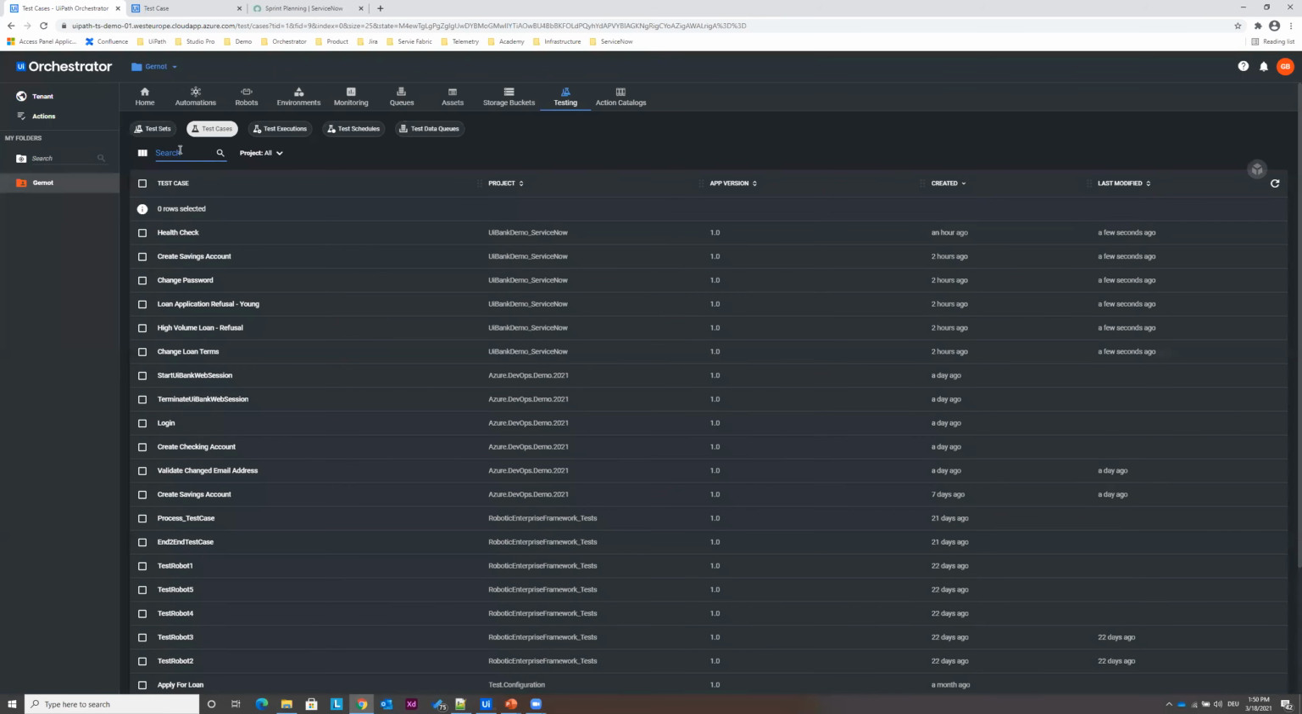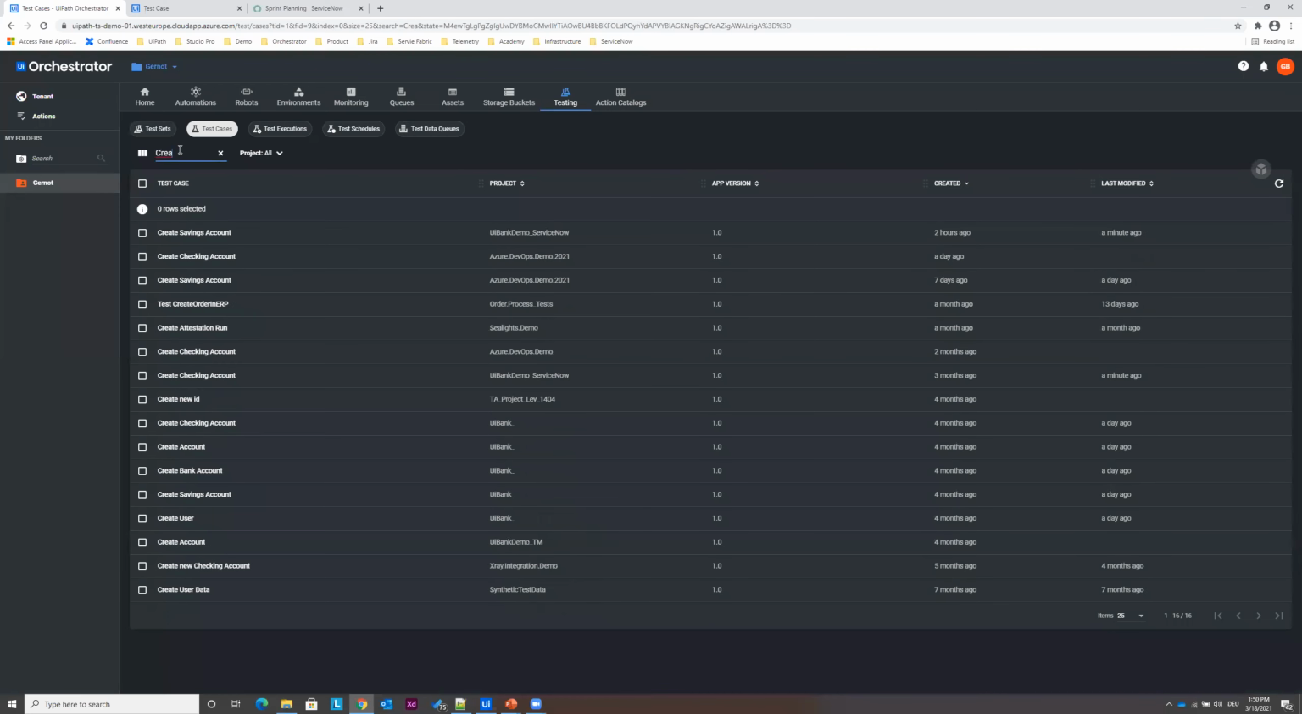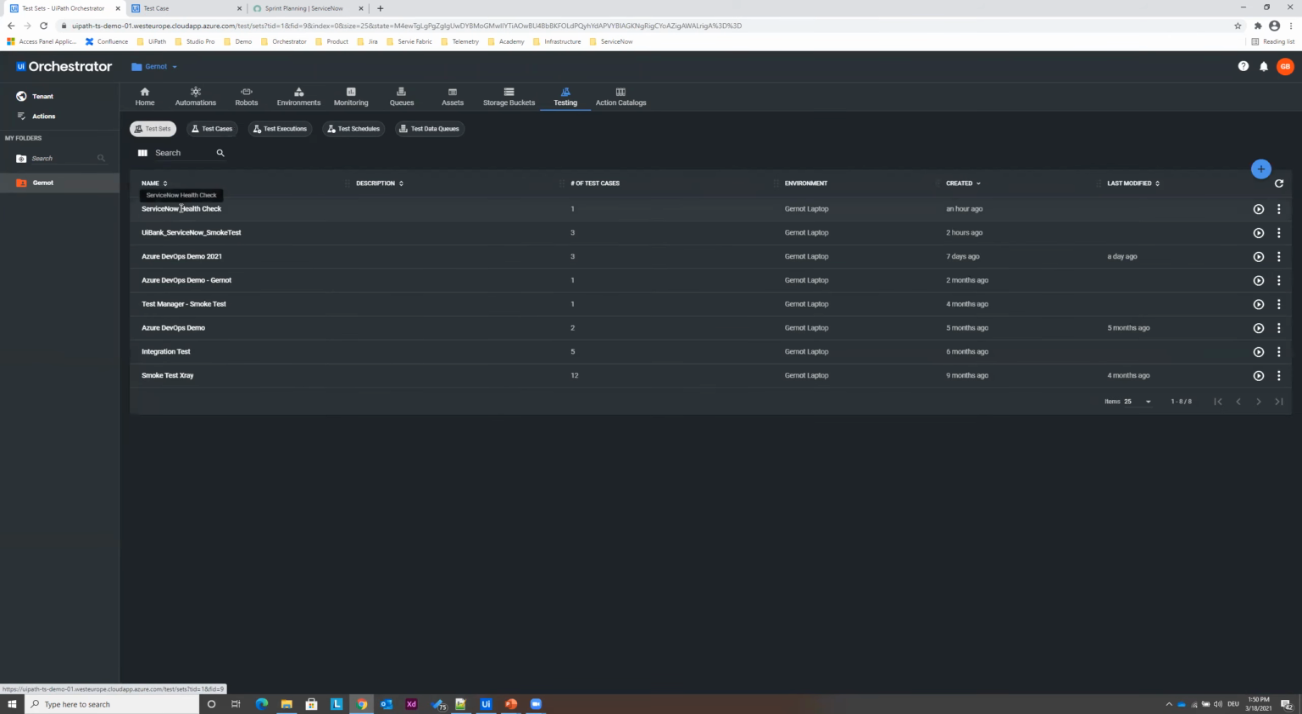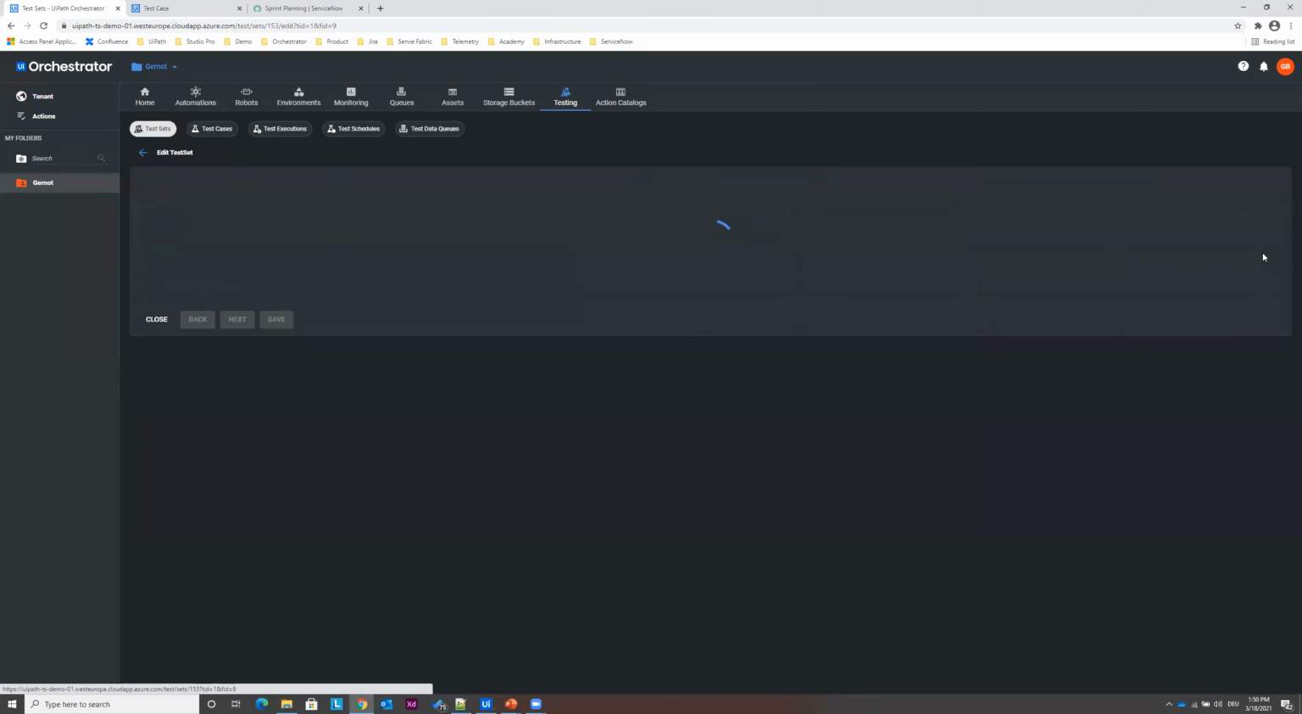Since we published it right now, let's see if we have the create checking account. Create checking account. What you can see here, there are several flavors of it because my colleagues and me, we are demoing a lot with this. So the one we just automated is this one, the UiBank ServiceNow. This is from the project UiBank ServiceNow. So basically, these are the test cases, and I can compile them into test sets here. So I already created a smoke test set. Let's see what's in here.